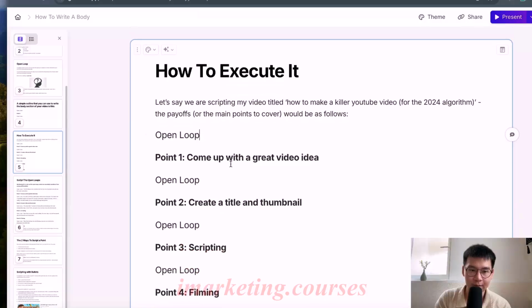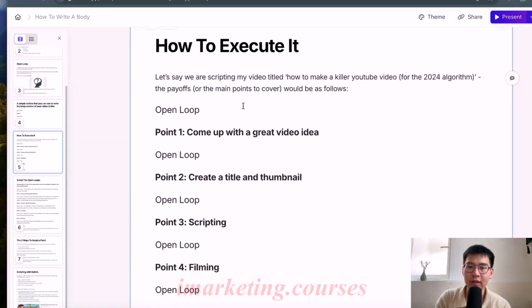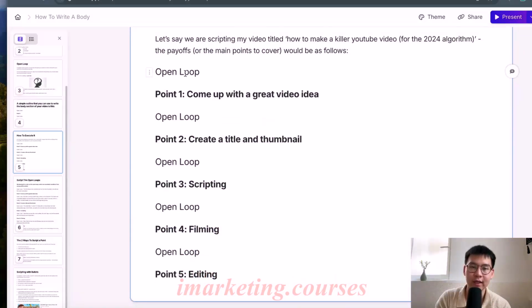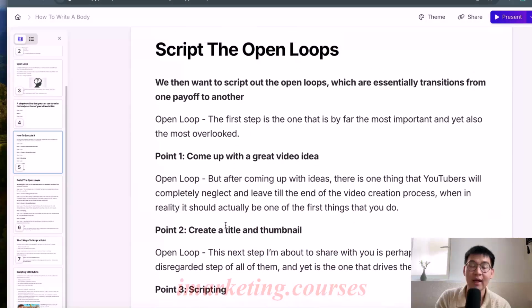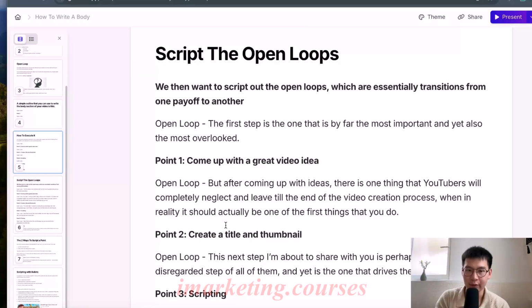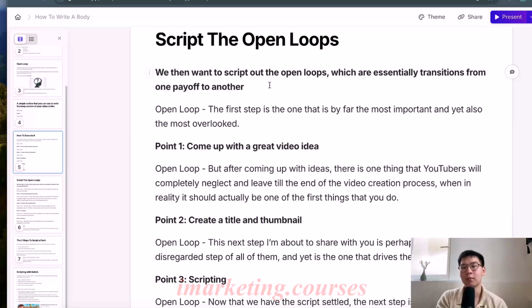So how to execute it? When you're scripting the video, you want to write out the points first. Open loop, you fill in the points. Open loop, you fill in the points. Open loop, fill in the points. And then you can script out the open loops afterwards. Over here, we want to script the open loops, which are essentially transitions from one point to another.